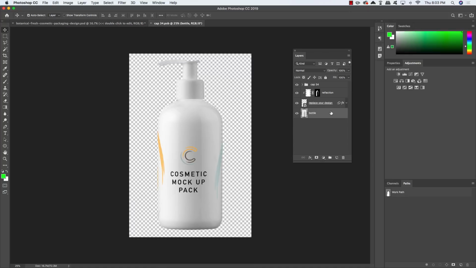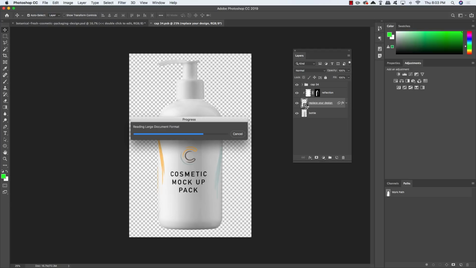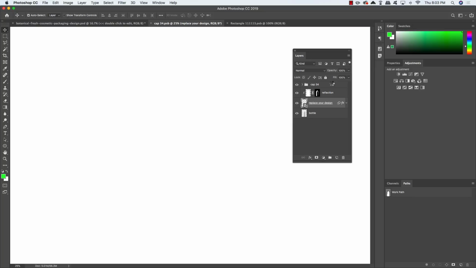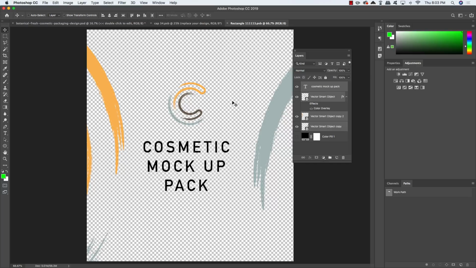But before we do that, there's actually a second smart object that we have to click to go into. So double click this Replace Your Design smart object, and we'll be diving in one layer deeper. Now what's nice about these mockups is that they all have customizable caps that you guys can use, which is really unique. But you can also customize all of the colors and the labels down to the smallest details.